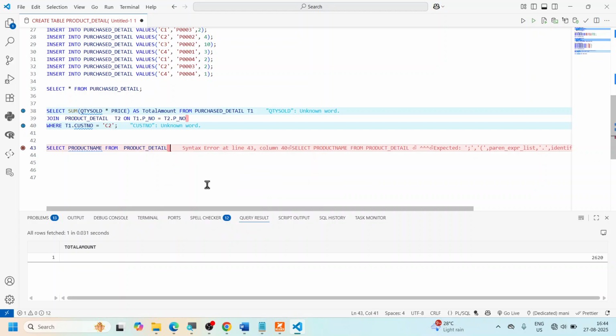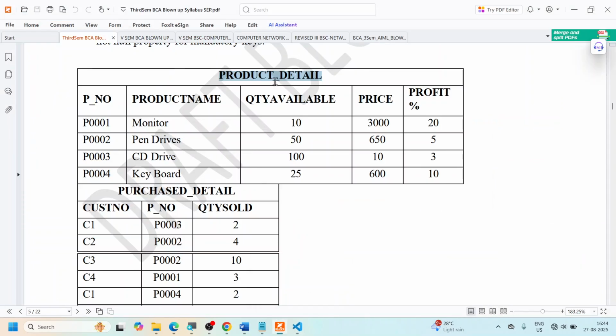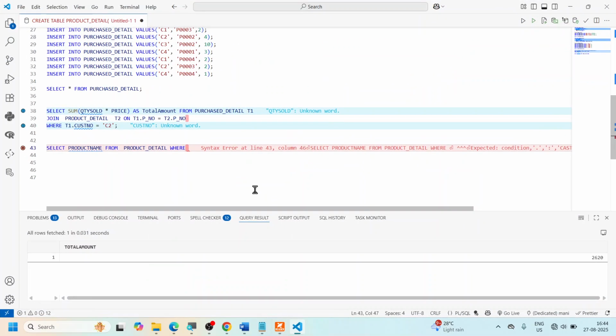And what is the condition? I'm going to write it in a single line. Where the quantity available is less than 30. This is one straightforward query.